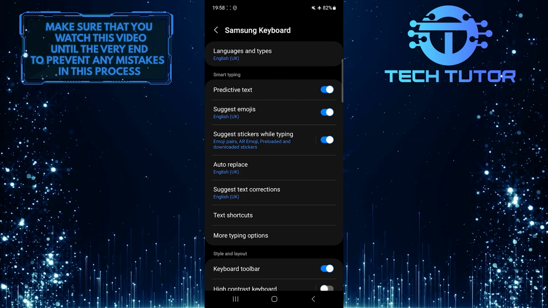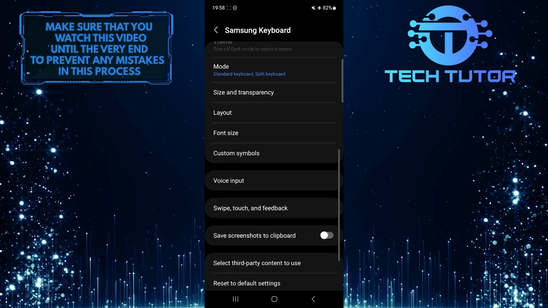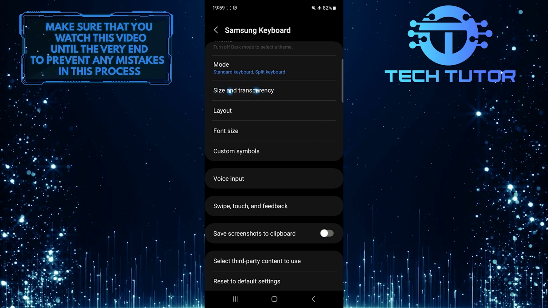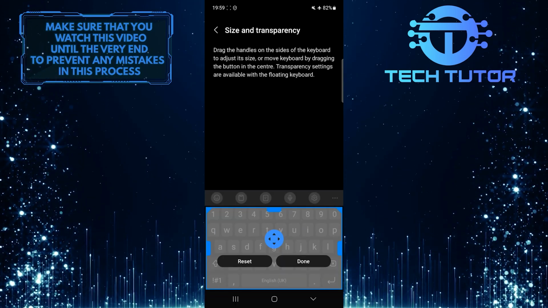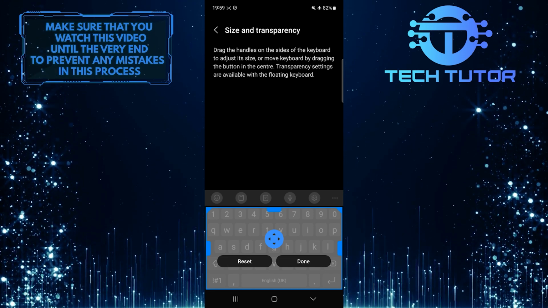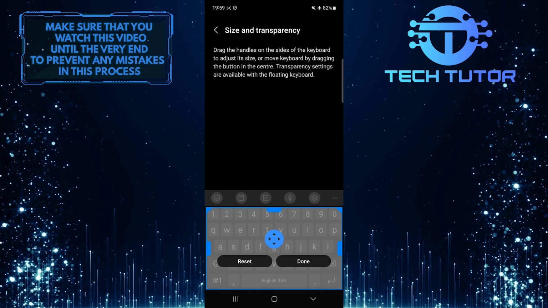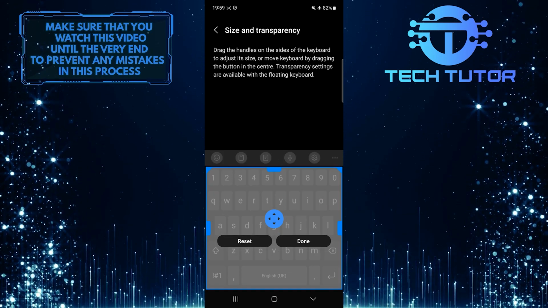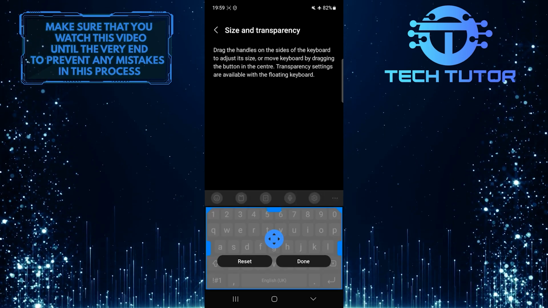What you want to do next is scroll down a bit and tap Size and Transparency. Now you have the ability to change and adjust the size of your keyboard. To make your keyboard bigger, use the handle at the top and drag it up. To make your keyboard smaller, use that same handle and drag it down like this.